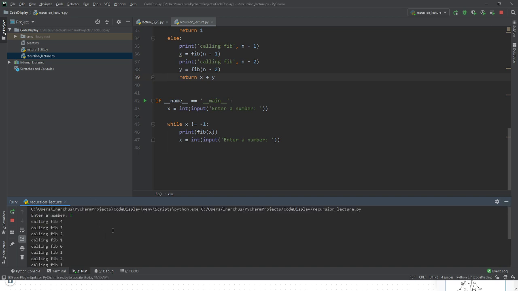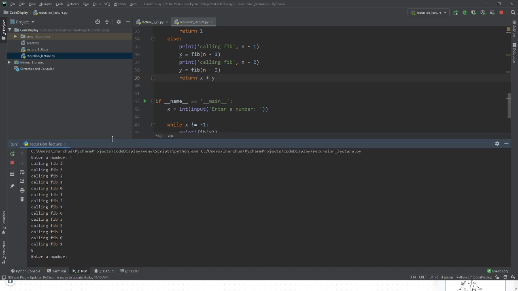Okay, so what happened? We see here, first, fib of 5 calls fib of 4, which calls fib of 3, 2, 1, and 0. And then it goes back up. And here, at fib of 2, we have to call 1 again. Oh, actually, I'm sorry. This is at fib of 3.